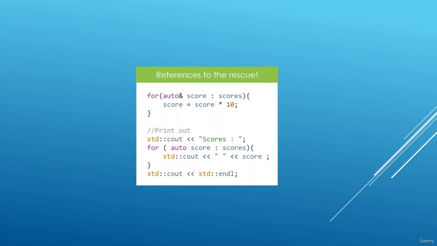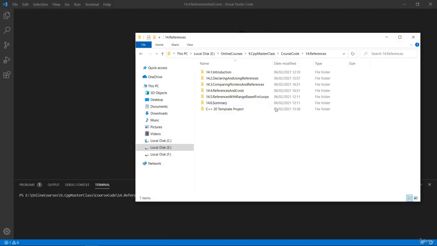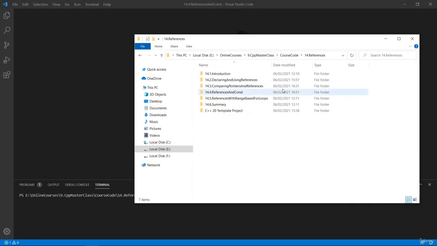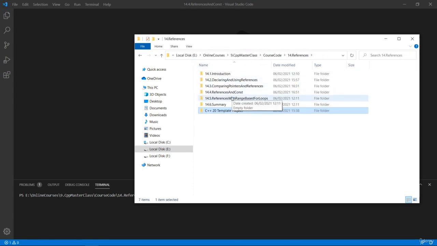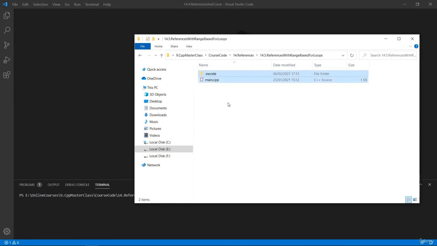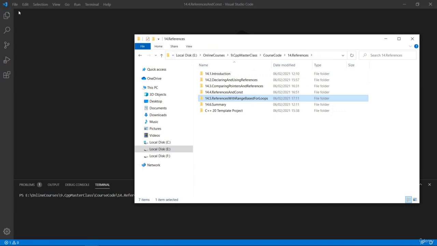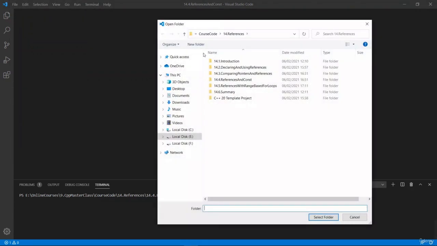Okay, this is really all we are up against in this lecture, showing you that you can use references to modify the original data in your range-based for loops. We are going to head over to Visual Studio Code and see this in action. Okay, here we are in our working directory. The current project is references with range-based for loops. We're going to grab our template project and put in the files here, and we are going to open this in Visual Studio Code like we always do.